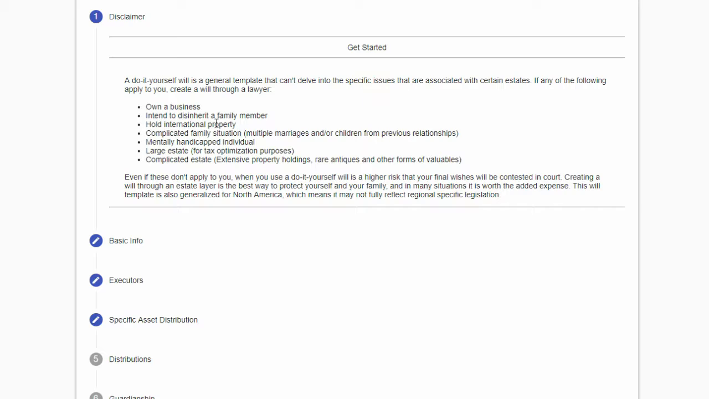If you hold international property, and this goes really hand in hand with large estates and complicated estates, when you have a significant amount of money in the millions or tens of millions of dollars, it's a good idea to go through an estate lawyer because they can help you with optimization for tax purposes and various other things that aren't really covered in a do-it-yourself will. A do-it-yourself will is really geared towards the average individual with a fairly basic or standard estate. And when you have, say, tens of millions of dollars, you need to go through a lawyer because they will be able to tailor it to the specific needs and situations you're going to experience.